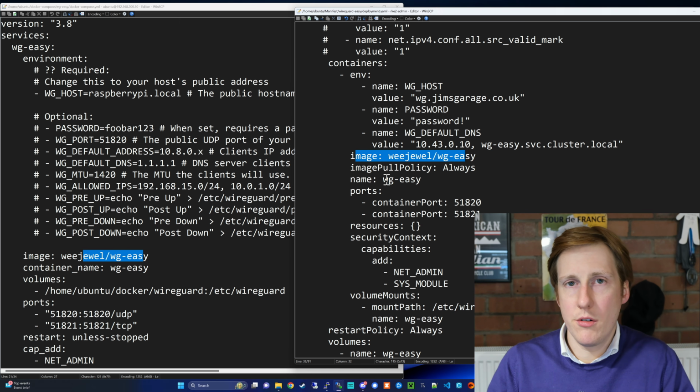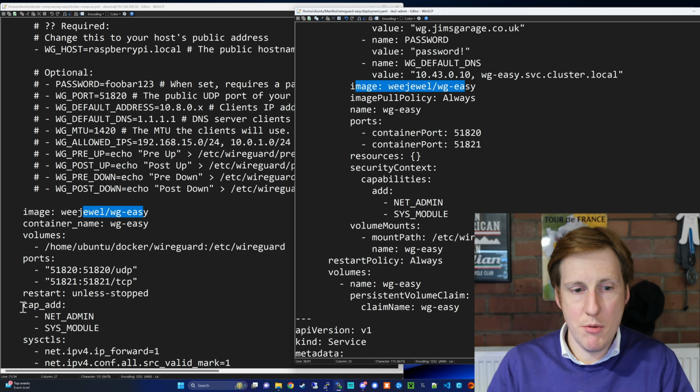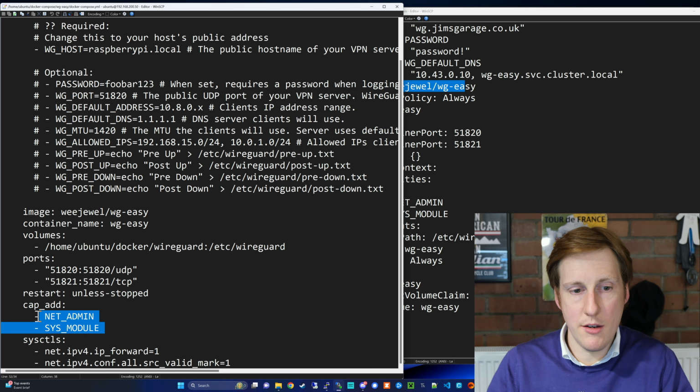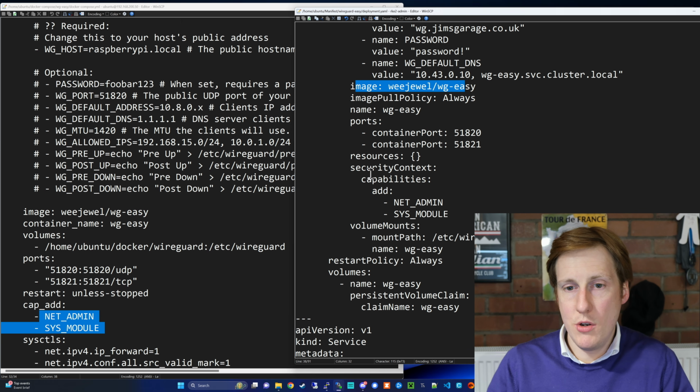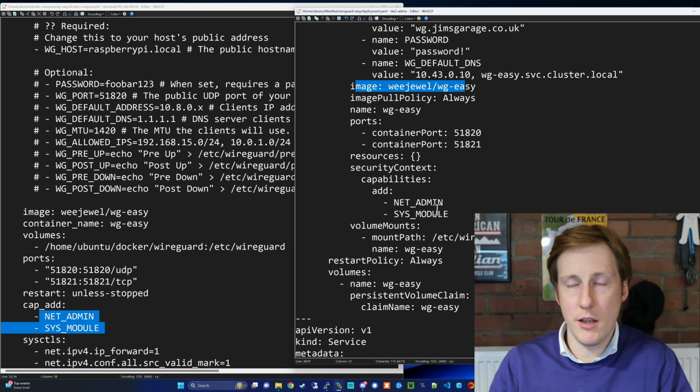Next, we're going to give this pod a name, so WireGuard-Easy. And then we're going to specify some ports. Again, these ports look exactly the same as these ports. So 51820, 51821, those are exactly the same. Now, you'll also notice that we gave it some capability adds over here on the Docker. So we had netadmin and sys module. You'll notice that we've got security context, capabilities add, and we've got the two again here. It's just in a different format. And again, like I said, you can just replicate this as a template. This isn't something that I've created. This is part of the official documentation and what a deployment looks like.